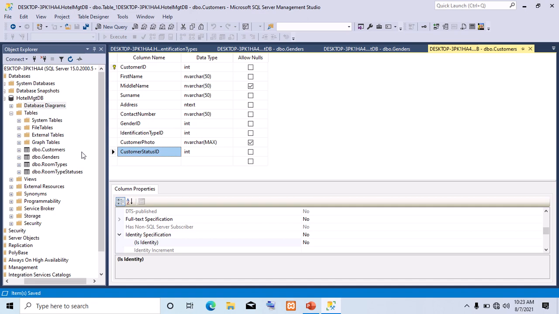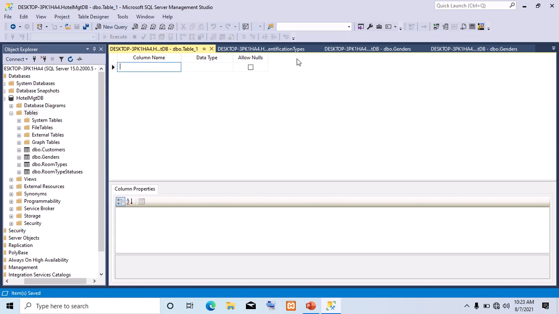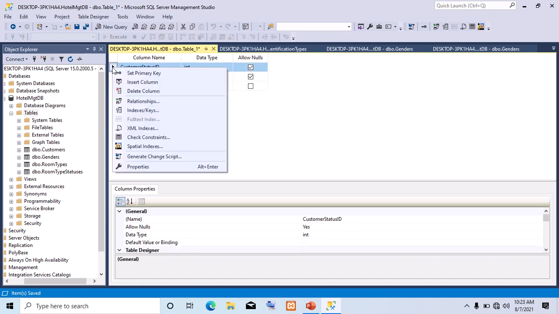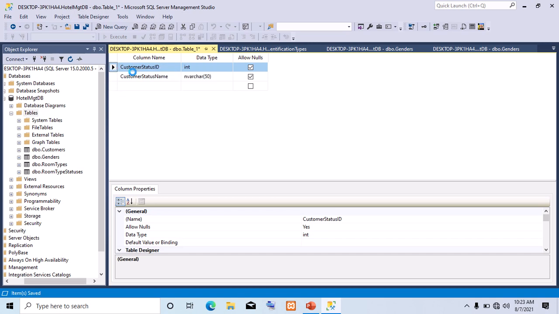So let's have another table. Are you following? Yes. Table, new. Customer status ID, that type int. Customer status name, nvarchar 50. Now make this one set primary key.